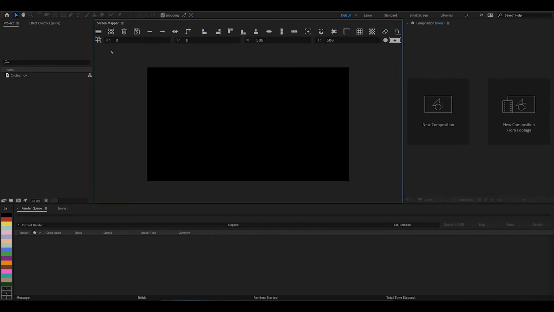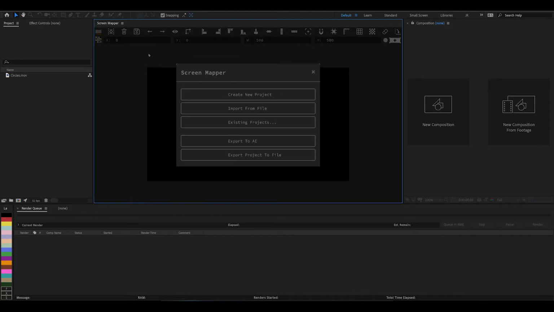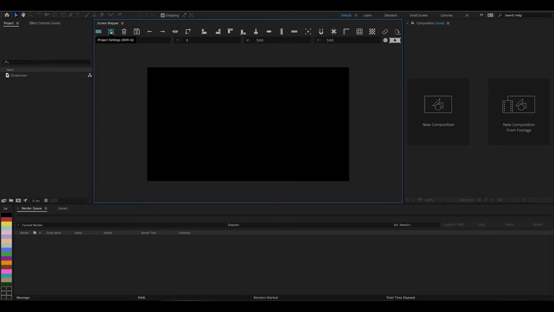Now Screen Mapper is split into 2 main sections. At the top is the toolbar and below it is the canvas. The toolbar is split into 4 main sections, which is App Controls, Align Controls, Canvas Controls, and Display Controls. Clicking each one of these does a certain action, and hovering over each button shows a tooltip, and also a keyboard shortcut as well.